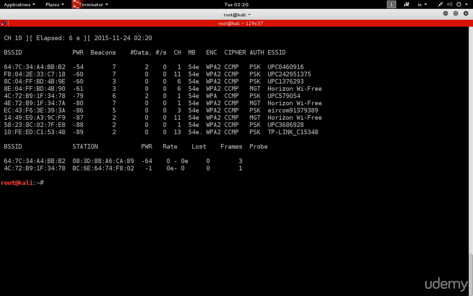As you can see now, the card works perfectly and monitor mode is enabled on it. Now you have the freedom of choosing any method you want, but this method will work on all cards, whereas the airmon-ng method, the method seen in the previous video, will only work on some cards.